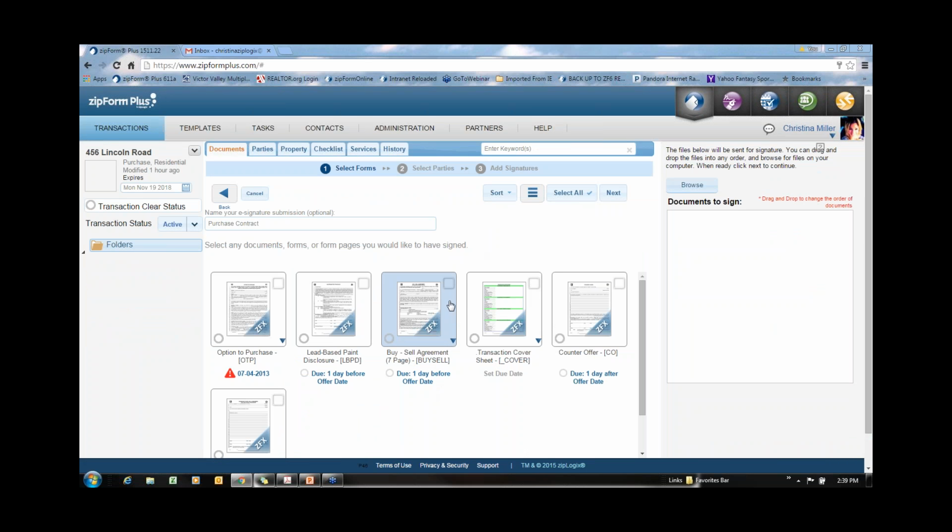Now, if you notice here, I have these little empty boxes. This is what you're going to use to check off which document you want to send via digital ink. And then we can also choose which pages as well. So maybe it's just the last 2 pages we want to send and not the whole document. So we can go ahead and select just the 2 pages.